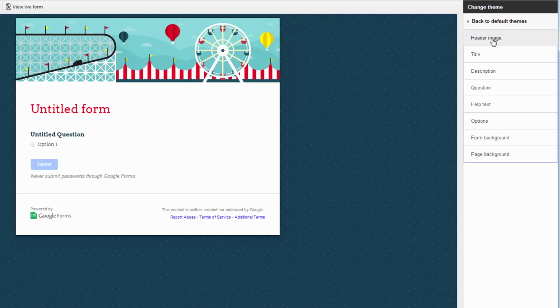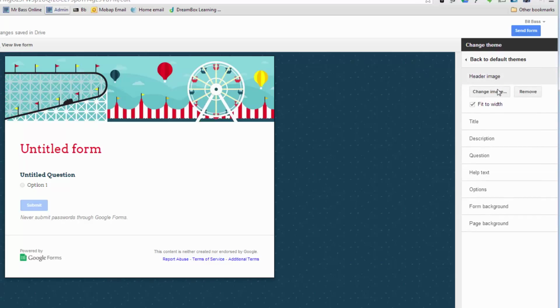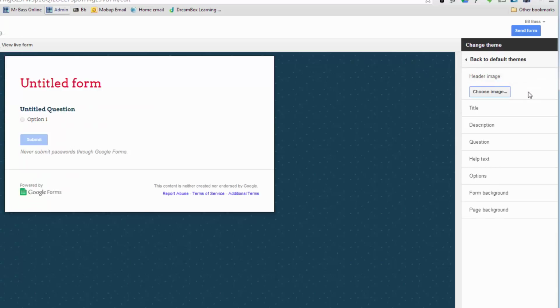The first one is header image. Now the header image right now is this carnival theme. So let me go in and you can see that I can change the image. I can remove it completely. So if I click remove, that image is gone and I have a form that doesn't have a header. But let's suppose I want to go in and see what headers are available.